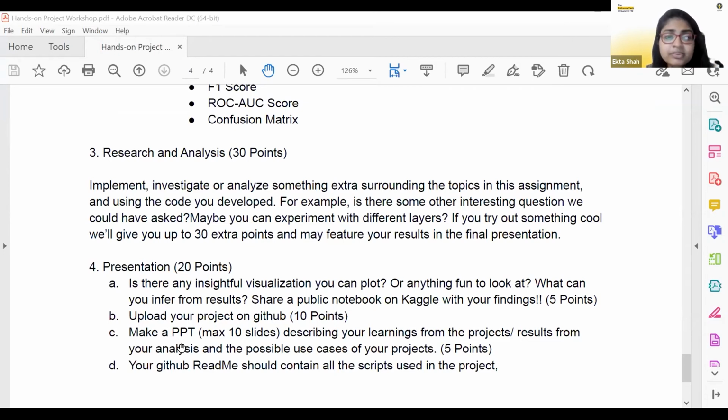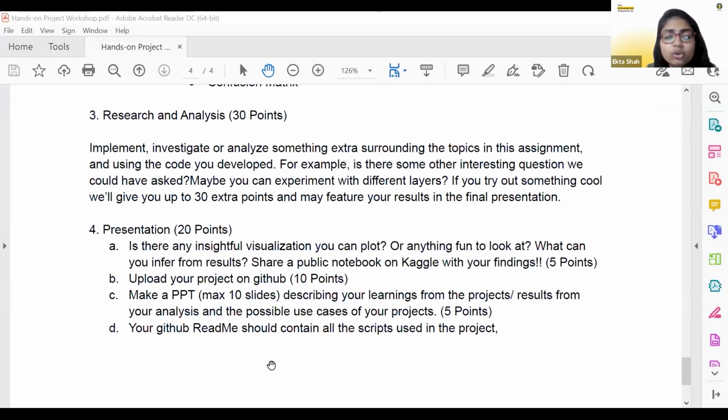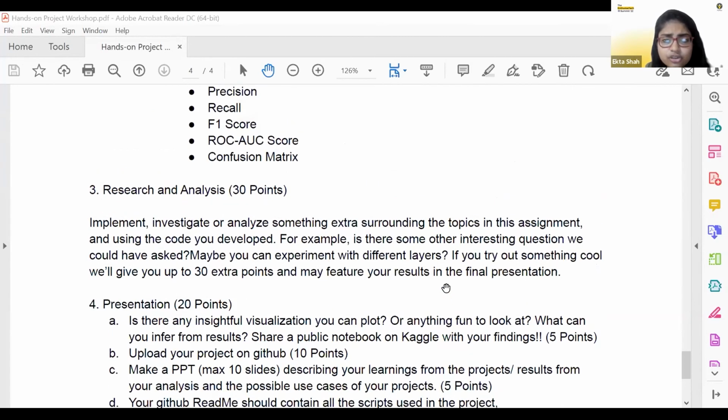Next is your GitHub README should contain all the scripts which are used in the project. So, you need to ensure that all the code that you have worked with and all the experiments that you have done are present in your GitHub repo. And you mention everything in a structured README file, which gives the invigilators, or the people who are looking at your project, a very good feel about the entire understanding of the project and how you went about doing this. So this is largely the second project that we're talking about, which is the cats versus dogs classifier.